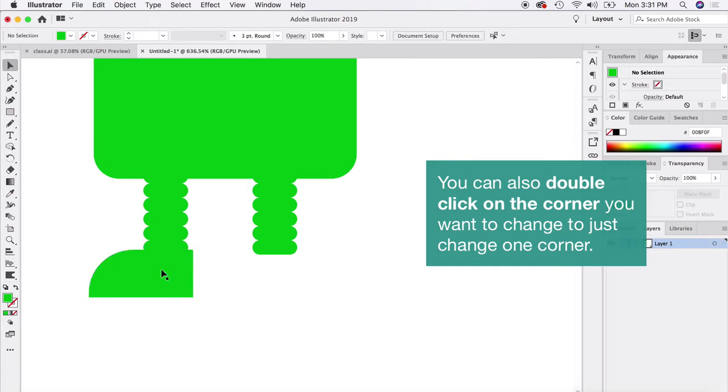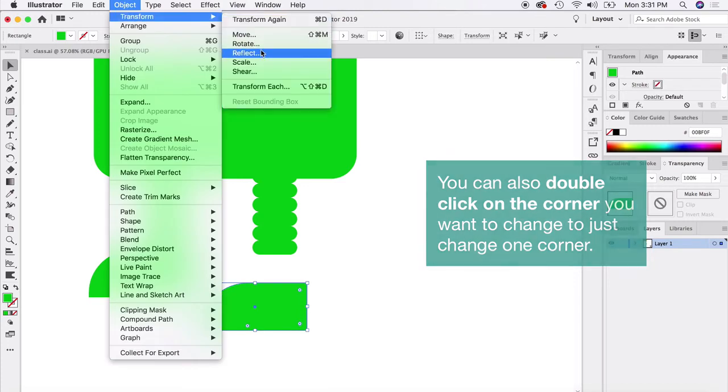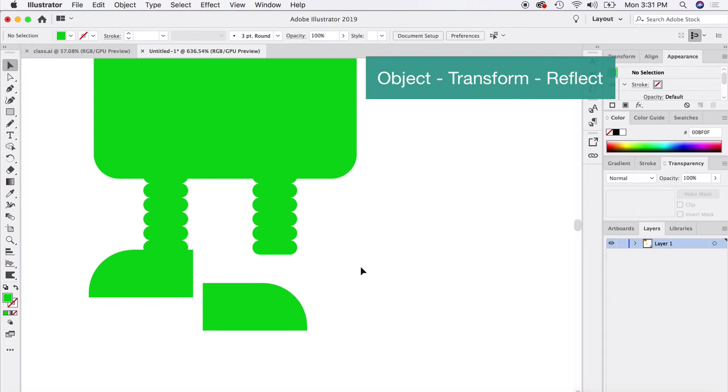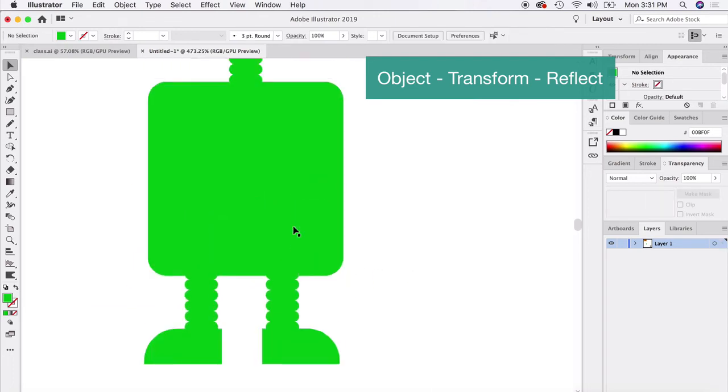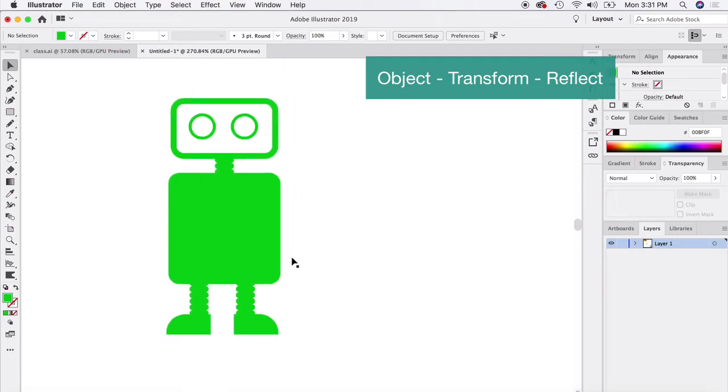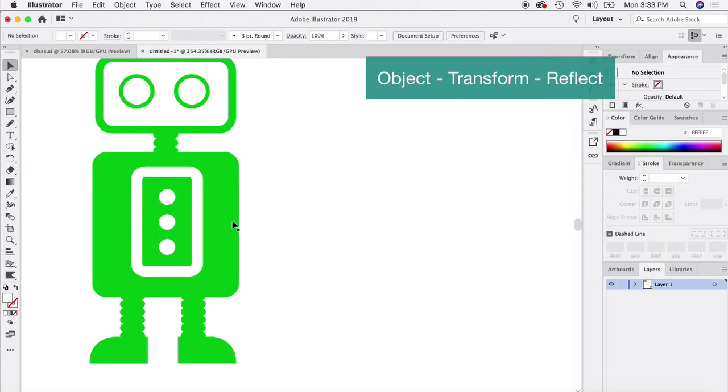And then I can just copy and paste this or do Option drag, and reflect it. Just go to Object, Transform, and reflect. I use that a lot. I use reflect a lot when I'm trying to do symmetrical types of designs. Zoom out, there's our little robot. We could do arms, we can go all detailed, but we'll just maybe add some buttons. All right, so there's our robot.